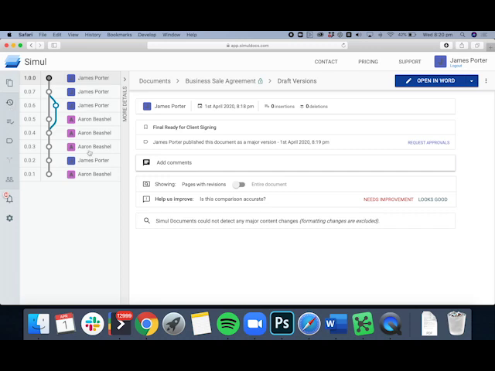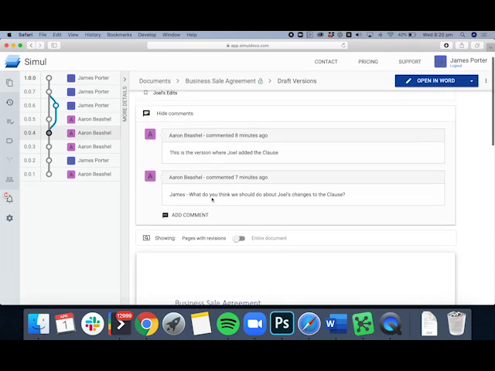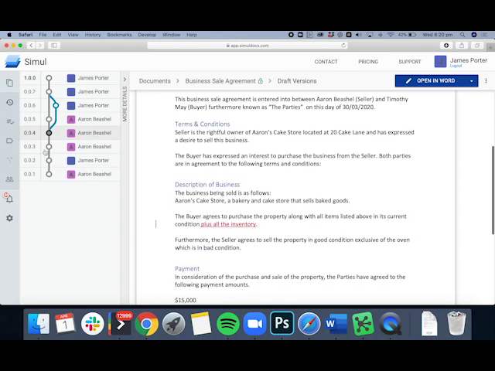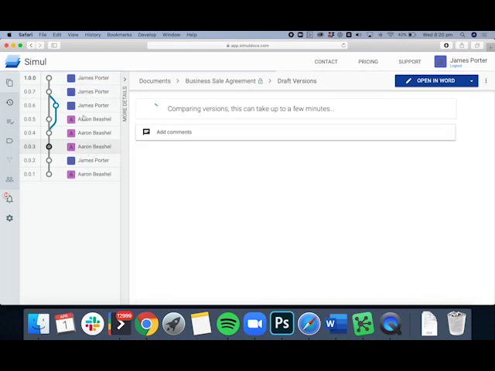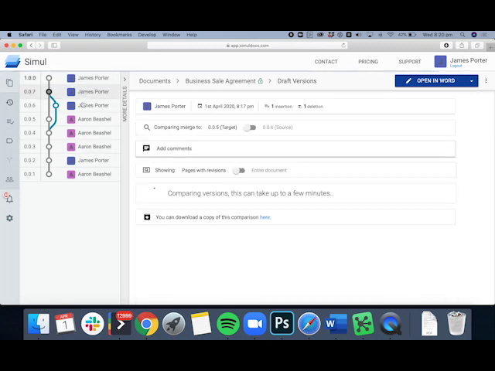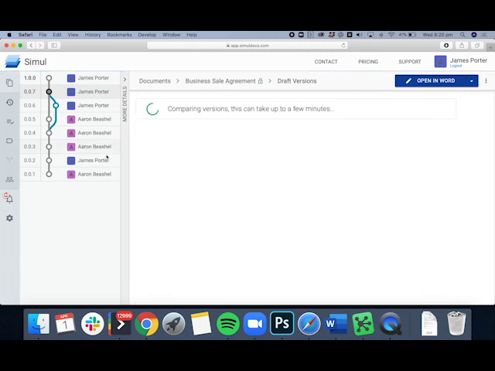The first one is that you can actually compare any version to any version. So when you click a single version, for instance, say version 4, what it's showing you is what changed between version 3 and 4. However, if you wanted to see what changed between, say, version 7 and version 3, what you can do is click version 7, then right-click version 3 and go compare versions.